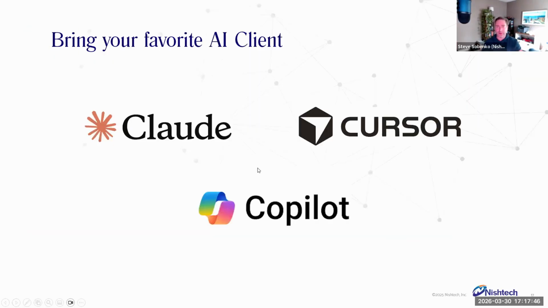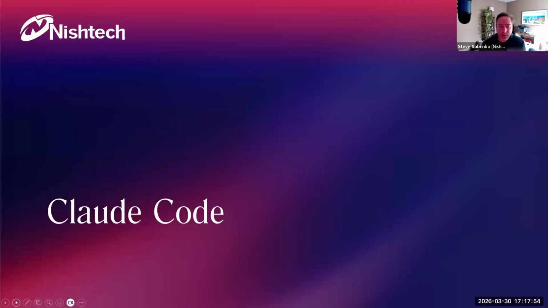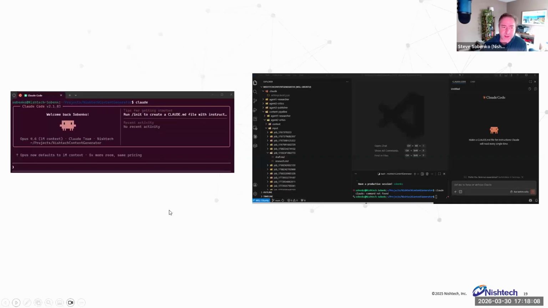So you can bring your favorite AI client to interface with this: Claude, Cursor, Copilot. For us today, I chose Claude Code. I think Claude from Anthropic is winning the race here, and Claude Code is incredibly powerful for us as developers and for marketers as well using the Sitecore MCP server.